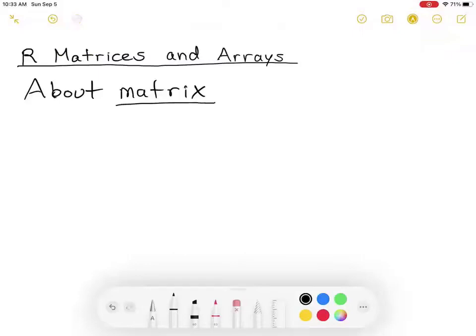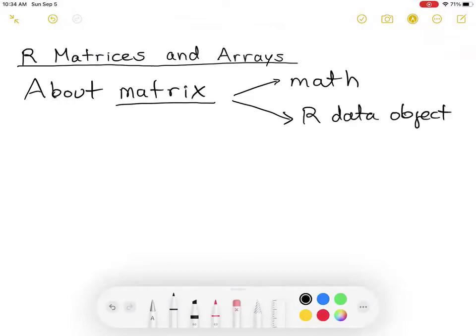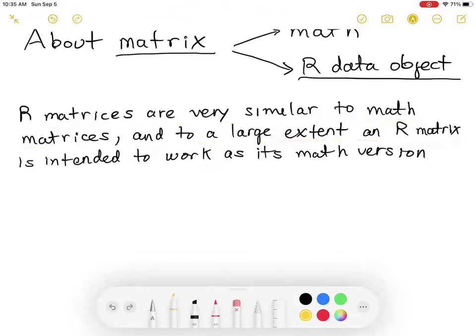So we have the concept of a matrix as in math, and then the concept of matrix as an R data object. So let's focus on what a matrix is in terms of R. R matrices are very similar to mathematical matrices. And I have to say that to a large extent, an R matrix is actually intended to function as its mathematical version.